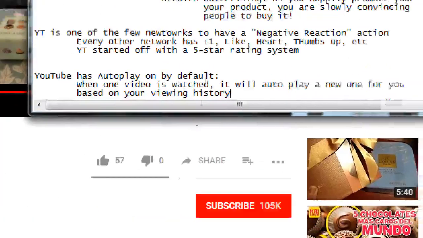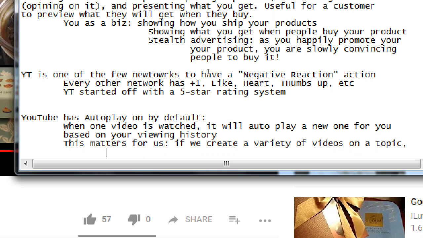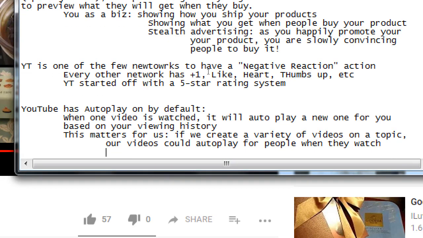This matters for us if we create a variety of videos on a topic. Our videos could autoplay for people when they watch our videos, but also when people watch someone else's video.